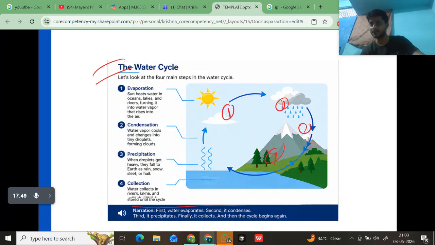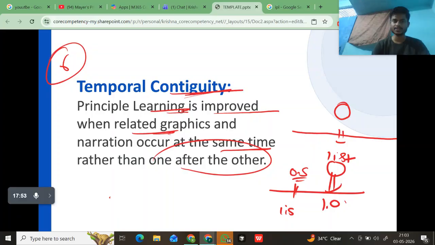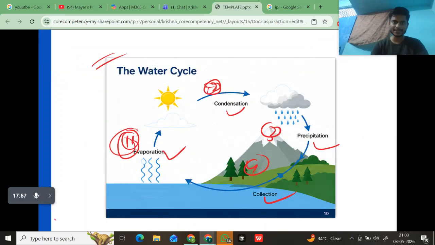Thank you for being with me. We have covered six principles. Let's revise all six principles. In the next part, we will be covering more principles.